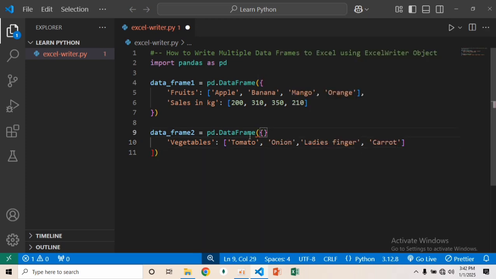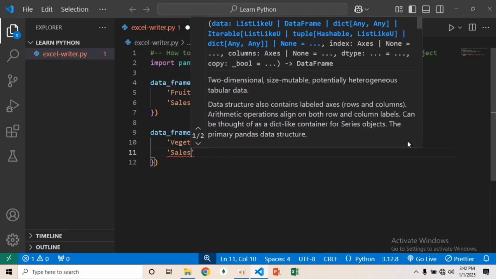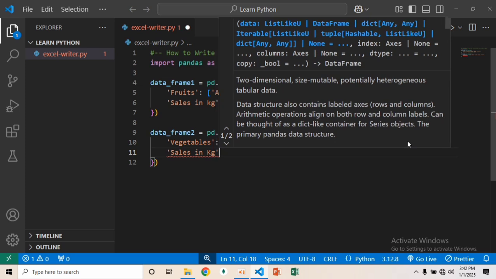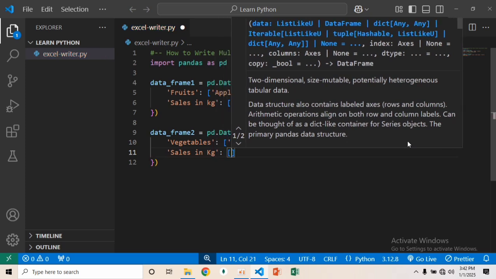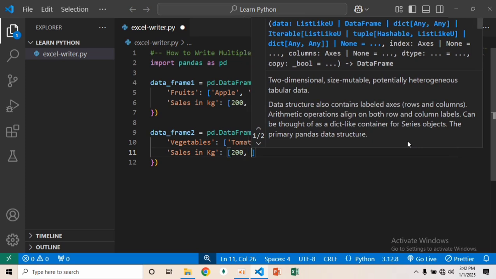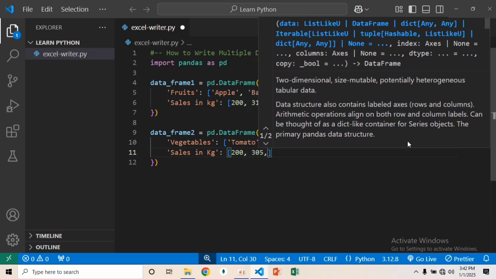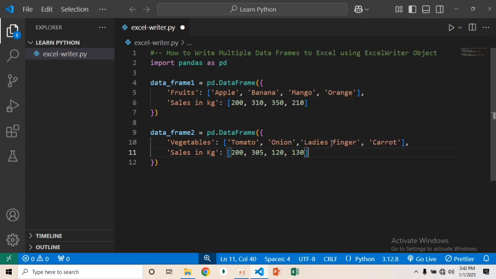So I have an error here. Here should be a curly brace here. Good. Now the next thing is the sales in kg. Pass in the values here: 200, 305, 120, and 130. So we have 1, 2, 3, 4 values here, and it matches the number of items.